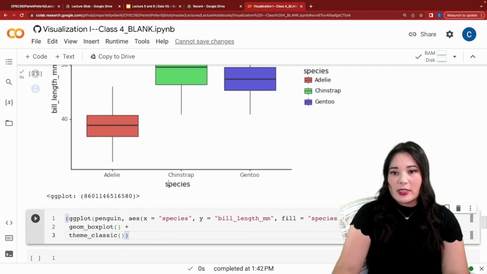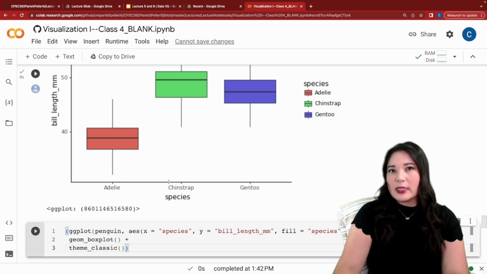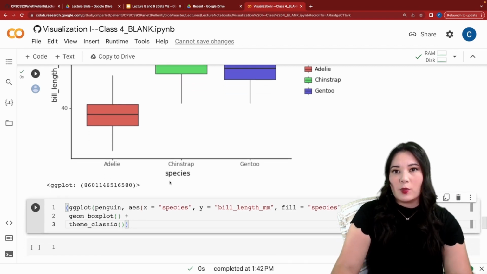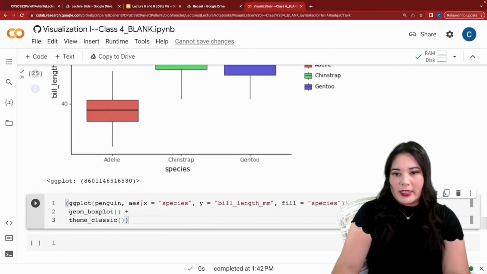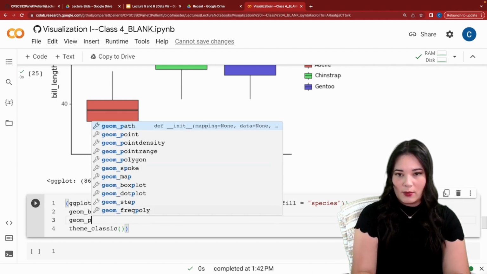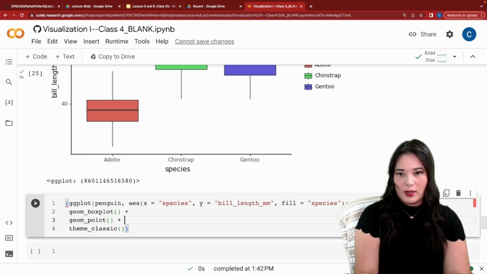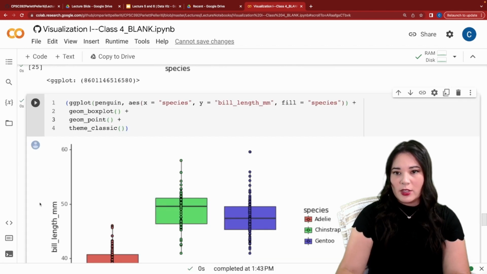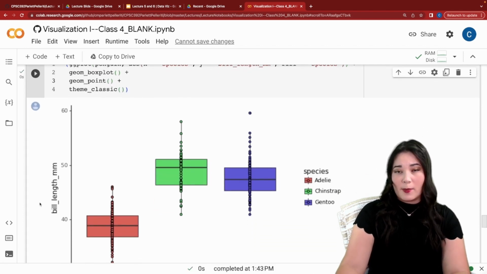And again, ggplots are like Lego, so we can keep adding things as much as we want. For instance, I really like my plot, but I would like to see my individual data points. Well, I can add that. One way I can do that is by adding another geom. I'm going to say plus geom point. And when I run this, you can see that we get points on top of our box plot.